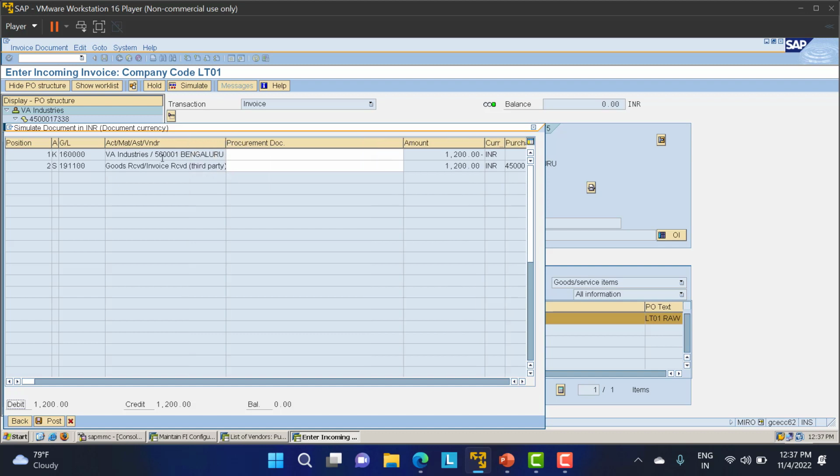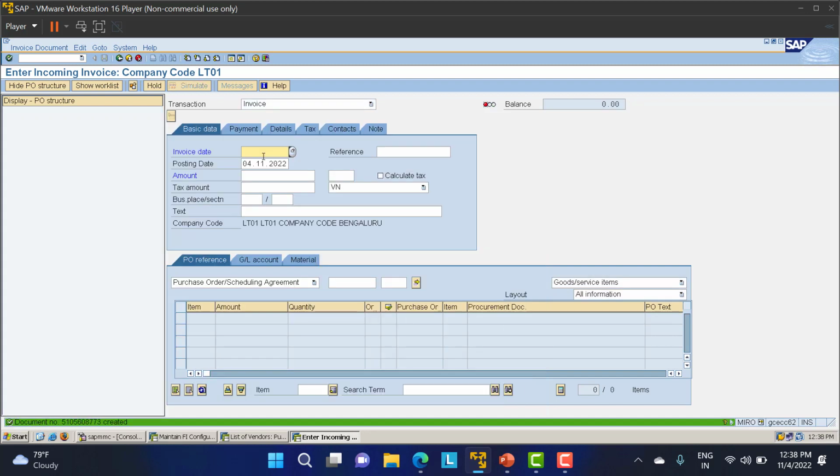So VA Industries, this is nothing but the vendor account, 160000 we have mentioned while creating the vendor, that is the GL account. That is crediting, and our 191100, this is nothing but the GRIR clearing account, which is debiting. So these are the different things that will happen after the invoice receipt. I'll just say post here. Now it is posted. See, document is posted.